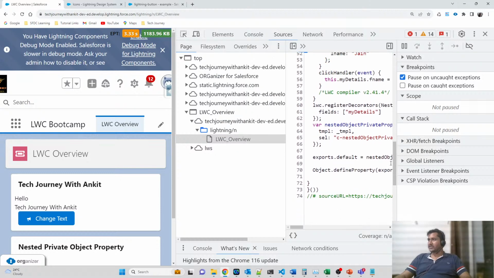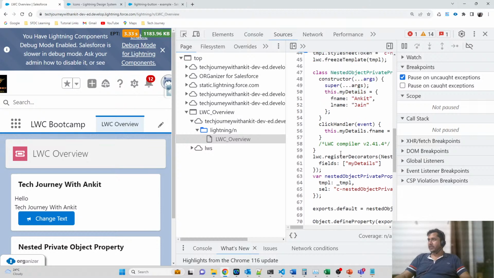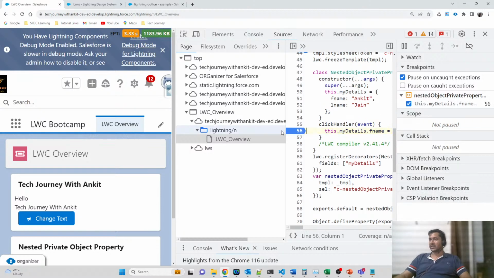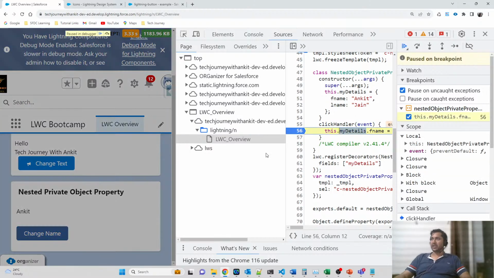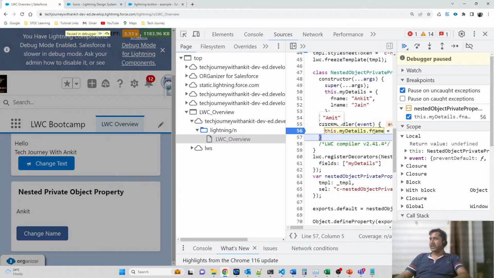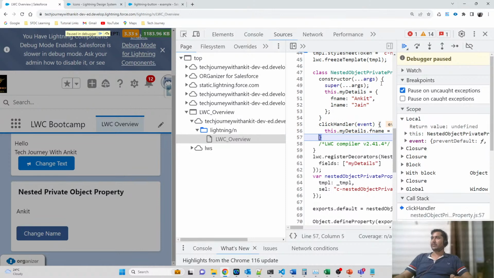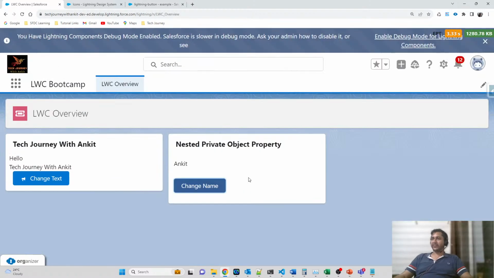Now, if I scroll down, let's check where we do have this change handler method. This is where I have the change handler method. I am putting a debugger here, right? As soon as I click on this button, you can see the control is coming up here. If I press F10, you can see that my value is changed to Amit here. So my functionality is working as expected, but my UI is not replicating that change. My value is changed to Amit, but my UI is not getting refreshed. Now the question comes, why is my UI not getting refreshed here?